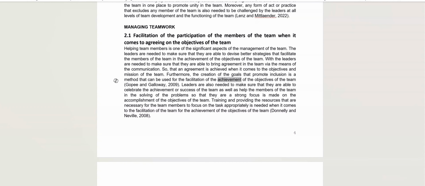Gopi and Galloway, 2009. Leaders are also needed to make sure that they are able to celebrate the achievement or success of the team as well as help the members of the team in the solving of problems so that a strong focus is made on the accomplishment of the objectives of the team. Training and providing the resources that are necessary for the team members to focus on the task appropriately is needed when it comes to the facilitation of the team for the achievement of the objectives of the team. Donnelly and Neville, 2008.